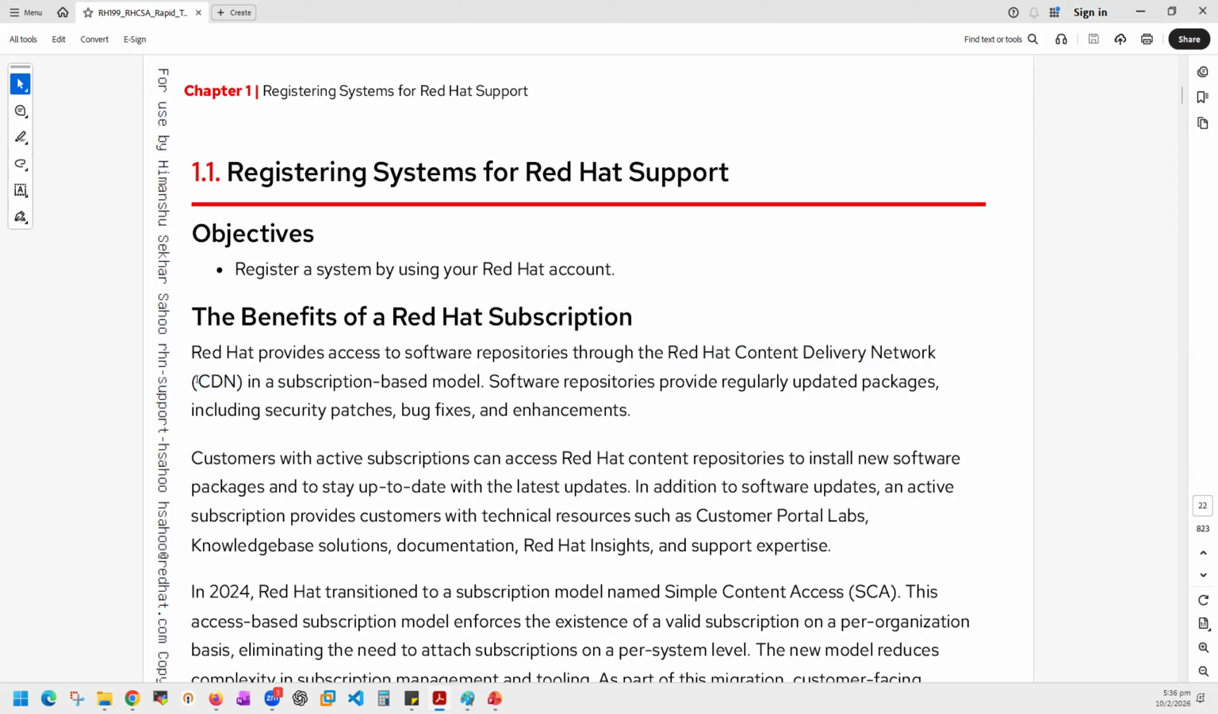If you install from the CDN, since I have purchased the subscription, Red Hat has to fix my issue because I have paid for it. If you install from third-party sources, they will not support the third-party installation.